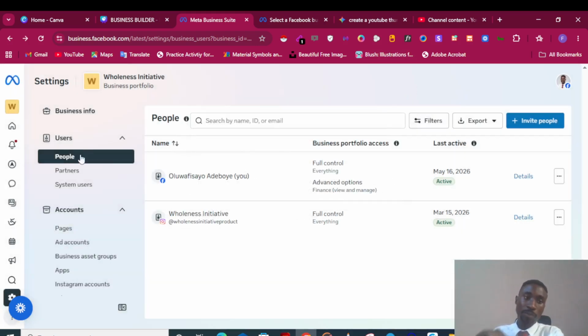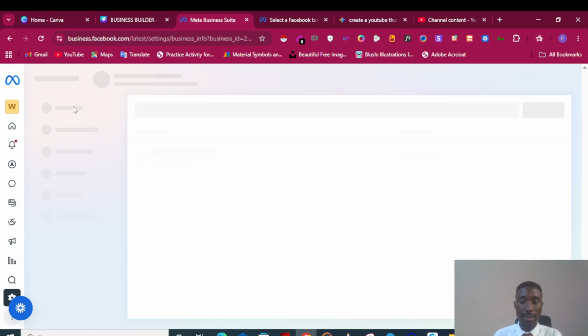So now, after you've created it, you come to business info like this. Remember, under this portfolio, I went to settings and it brought me here. So you click on business info. There are some settings you need to quickly do to get started.